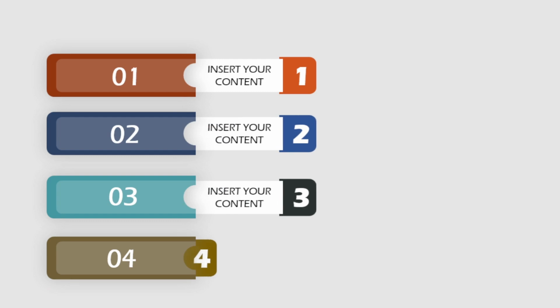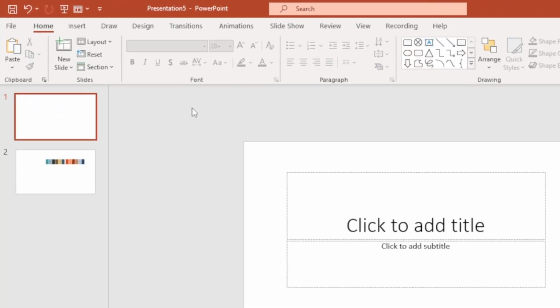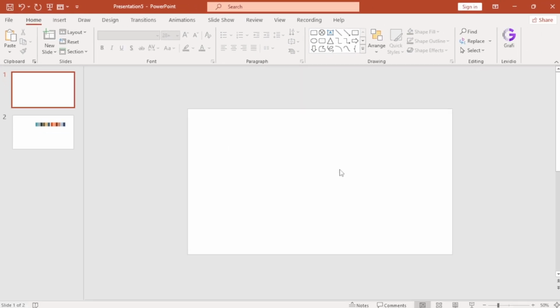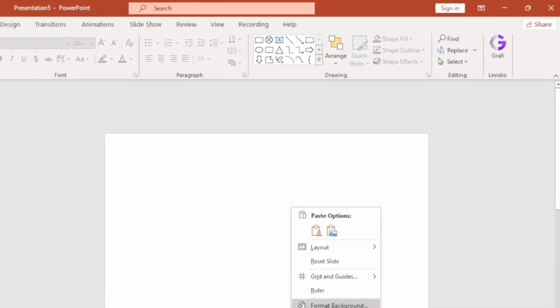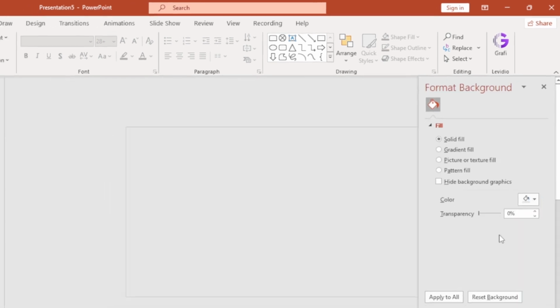Now, without much ado, let's dive into the video. Alright, to create this amazing infographics effect, let's head to Layout, select blank slide. Awesome, right-click, go to Format Background, and head over to Color. Select this green color. Beautiful.